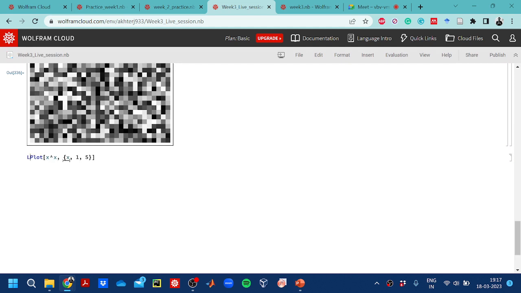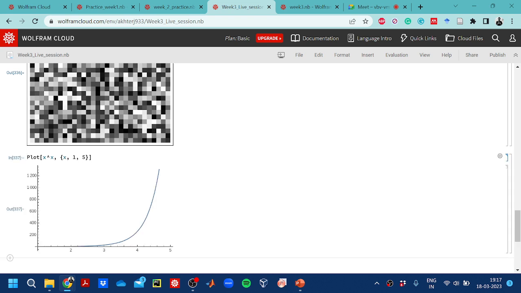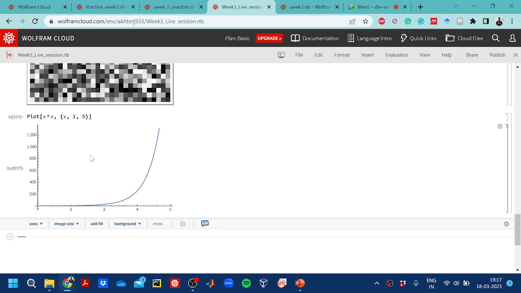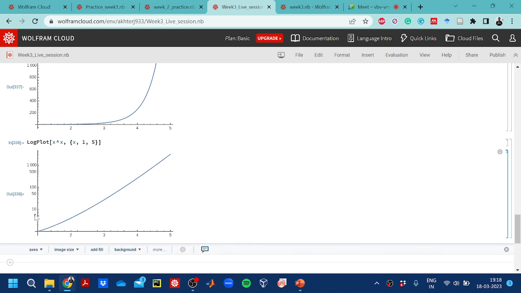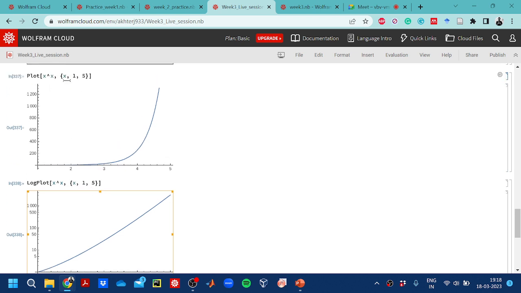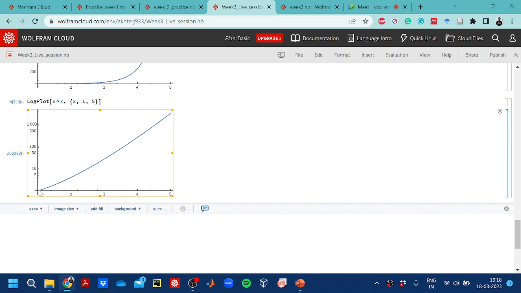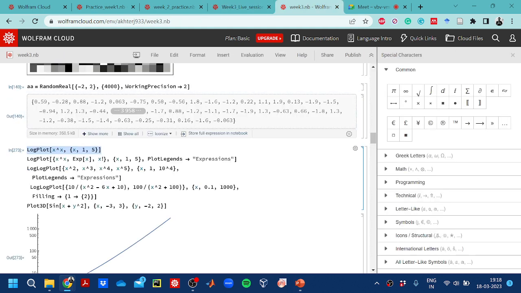Suppose we are plotting the function x to the power x, where the range of x is from 1 to 5. If we plot this, we will get this kind of expression. You can see that these numbers are evenly spaced: 200, 400, 600, 800. Now if we plot the same thing on the log scale, we will observe this. You can see that this is 10, this is 100, this is 1000. Here it is increasing exponentially, but in the log scale it is increasing almost linearly or quadratically. So we can plot different expressions in the same graph. So let us do that.